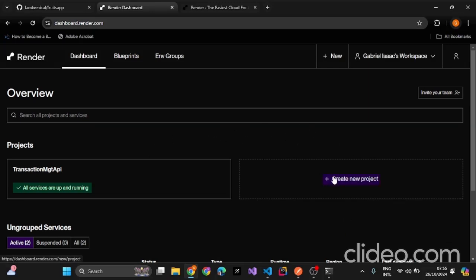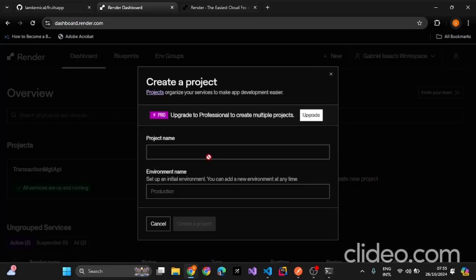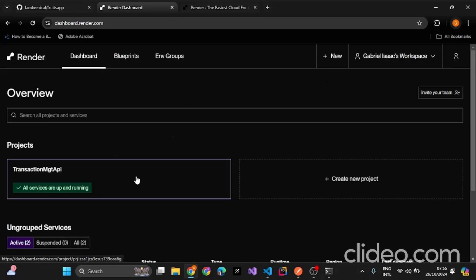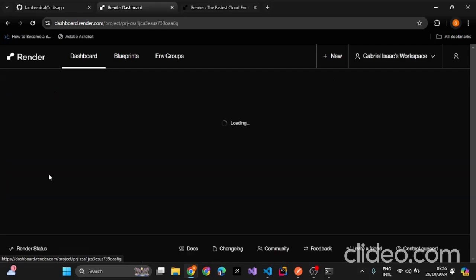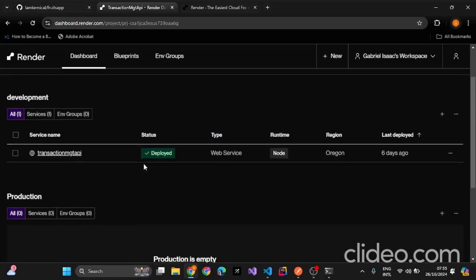In this project, we're going to have our Fruit app, and we're going to have our Postgres database. So let's do just that. We can create a new project and call this... oh, I'm on a free plan, so I can create multiple projects. Interesting. So let's just come to transaction management projects that I created some time back.